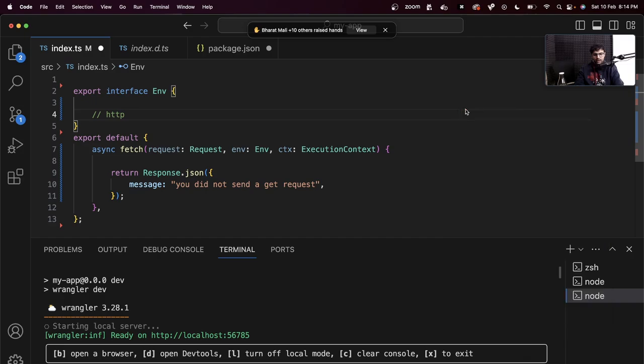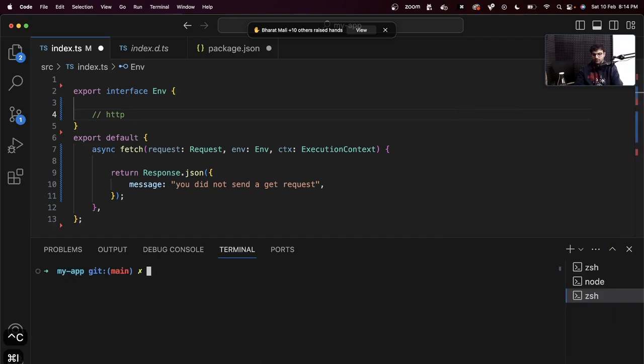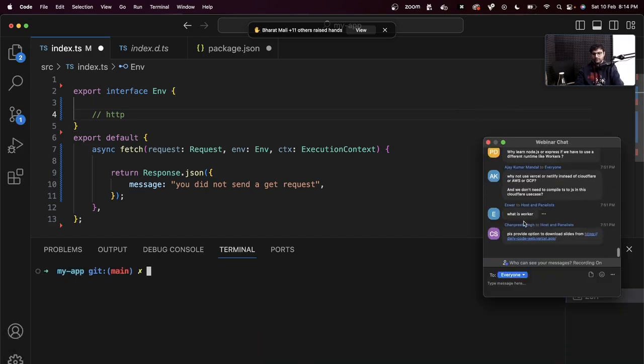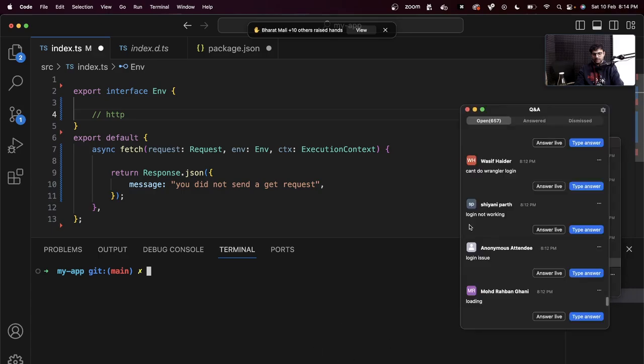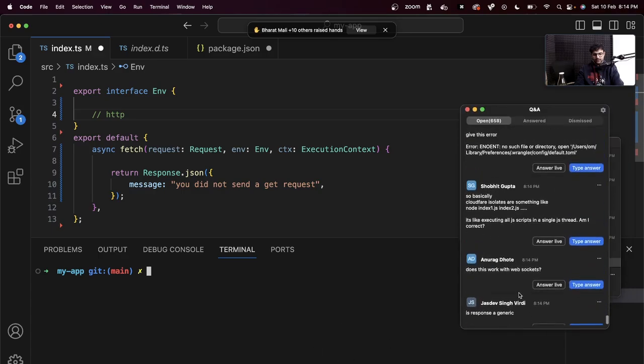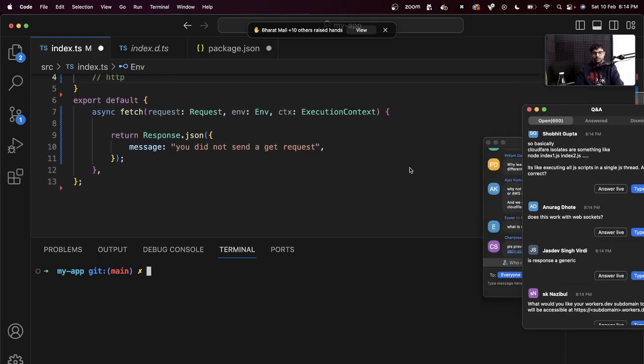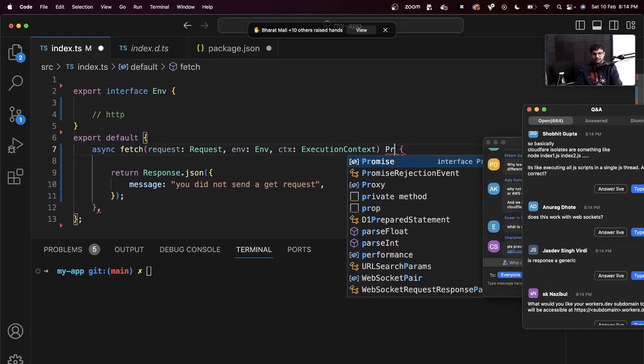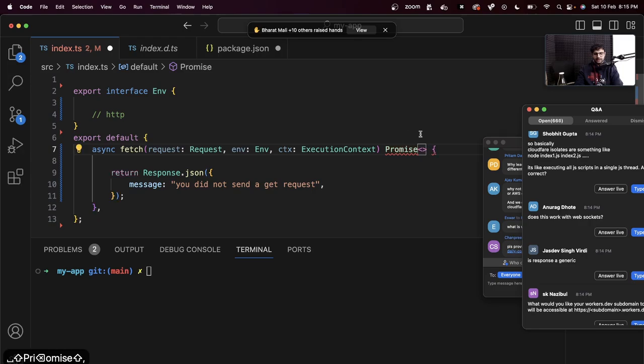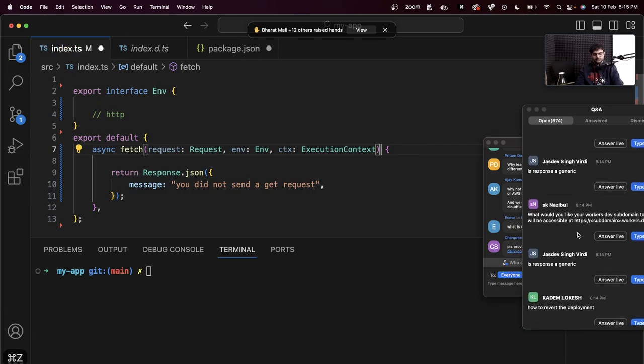Not able to log in. Can't do wrangler login. What error do you see when you run that command? Can you paste in Q&A? Just going to look at it for 2 more minutes, then we'll proceed either way. Is response a generic? No. Response is not a generic. Promise does take a generic as an input based on what this promise returns.